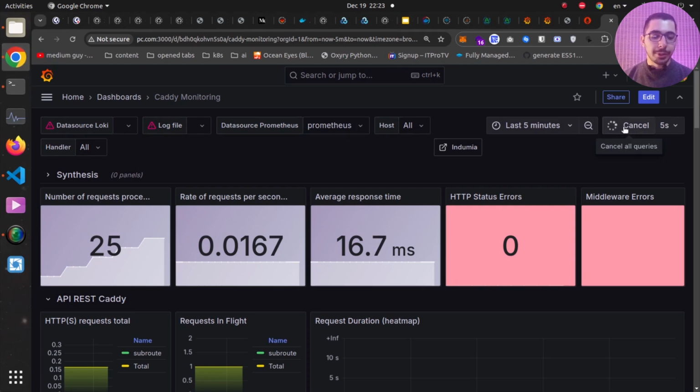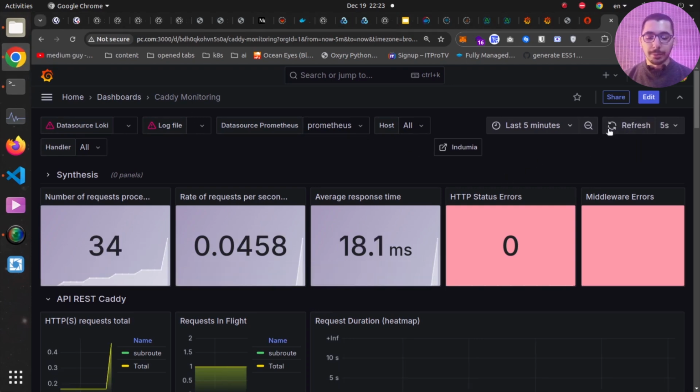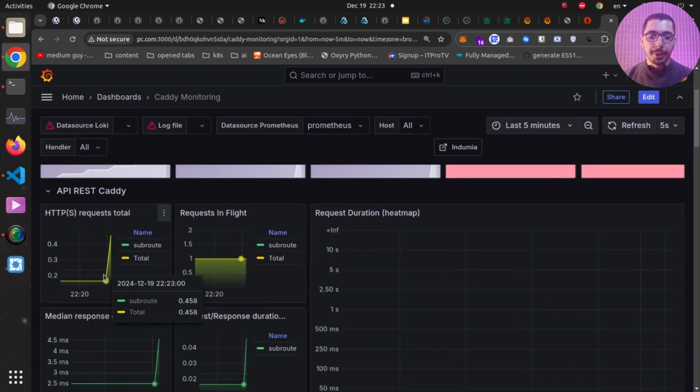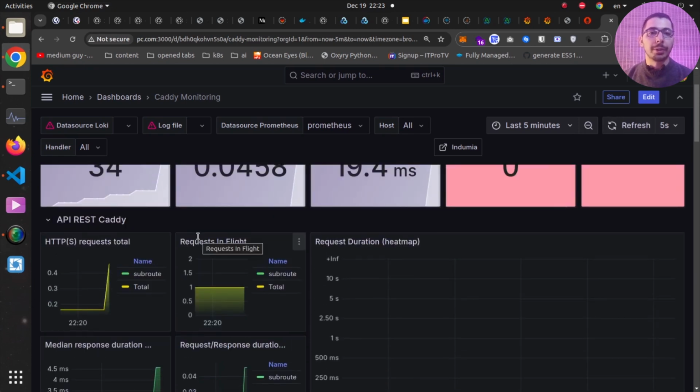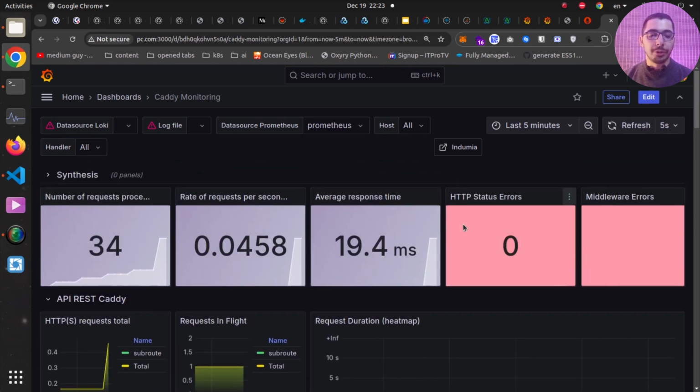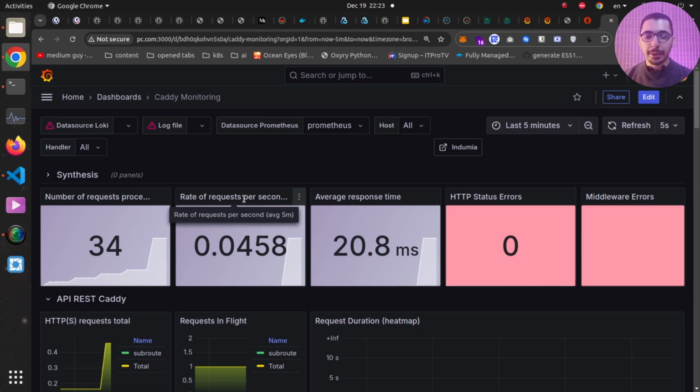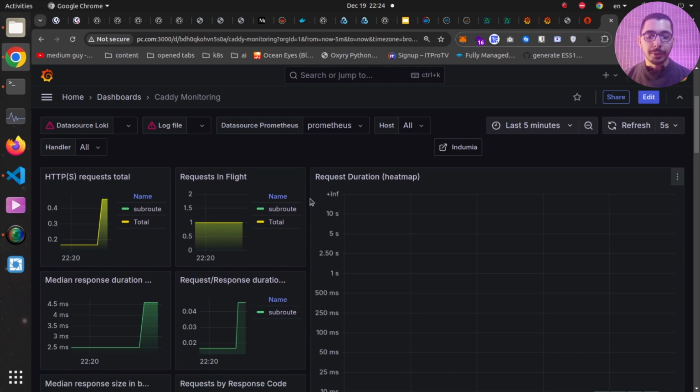I'll refresh, and as you can see, I've got some data appearing right over here, and all other things will be evaluated and shown in each of these visualizations in this prepared dashboard. So we've got things like average response time, rate of requests per second, and number of requests processed. And I'll move down right over here.